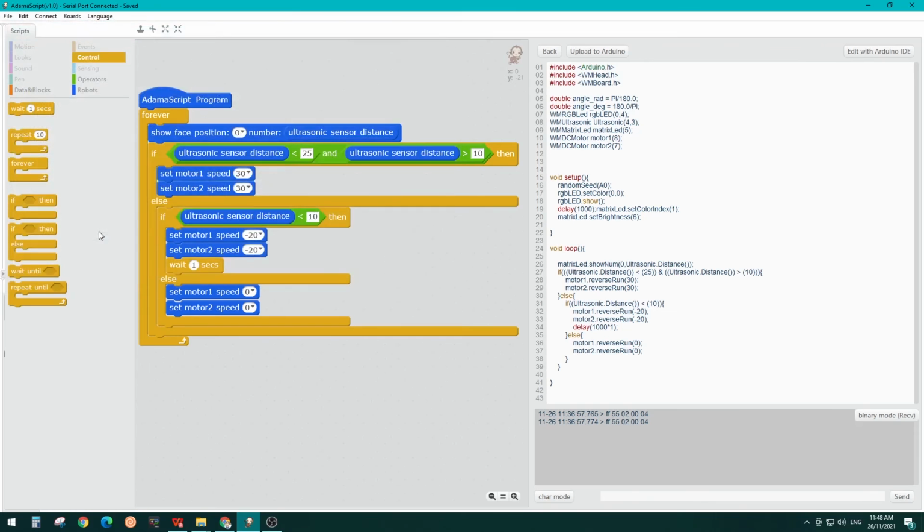trackingobject.sp2. So Bell is already connected. Let us upload the program and see what happens. The upload is finished. Let's see.